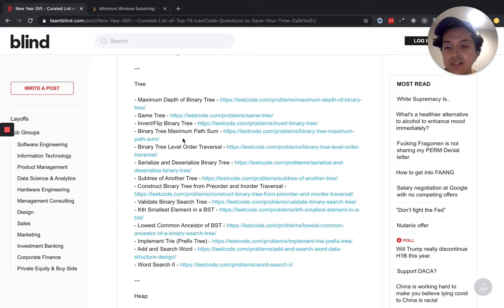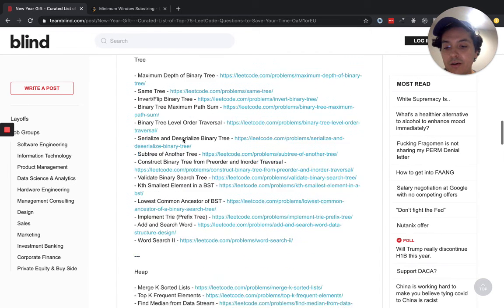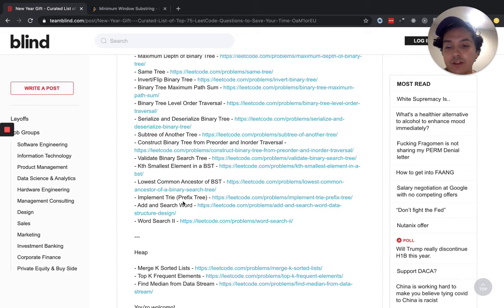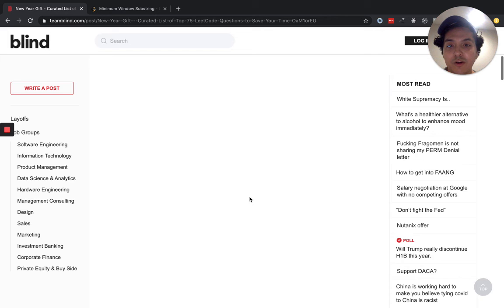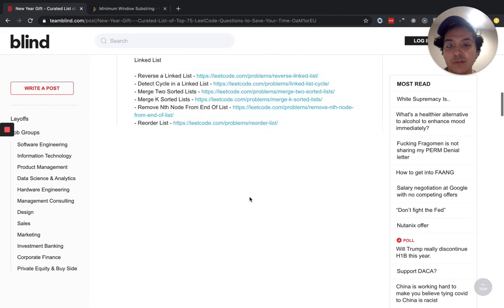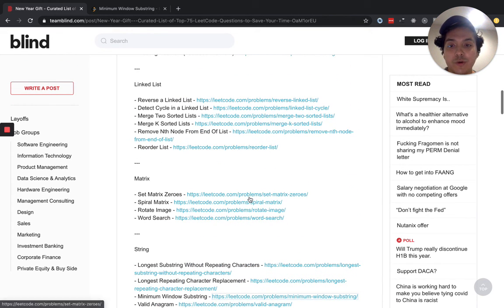From trees, I think these are all pretty good. I really like implement trie, prefix tree. It's a great data structure. I love implementing it. And this is just an article on that. I think it's a really good resource if you do a majority of these questions in preparation for interviews. I think you'll be fine.